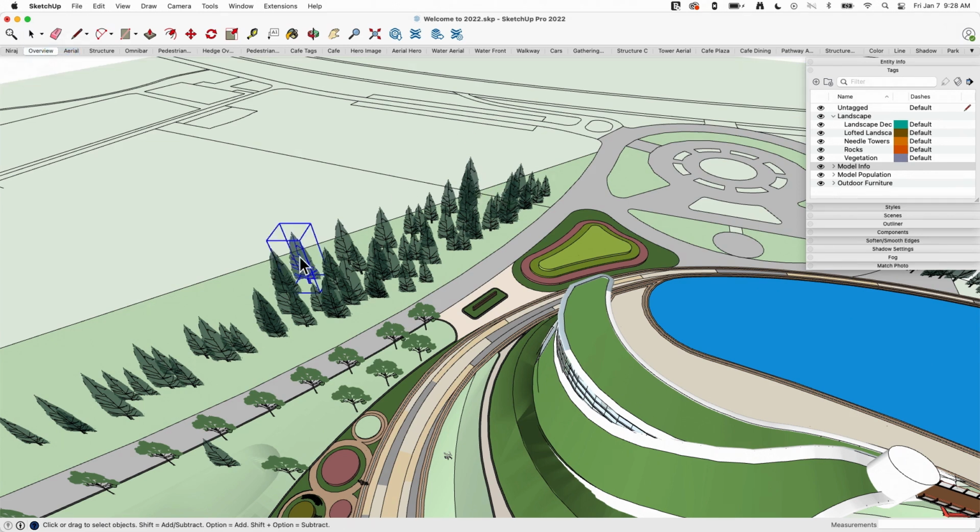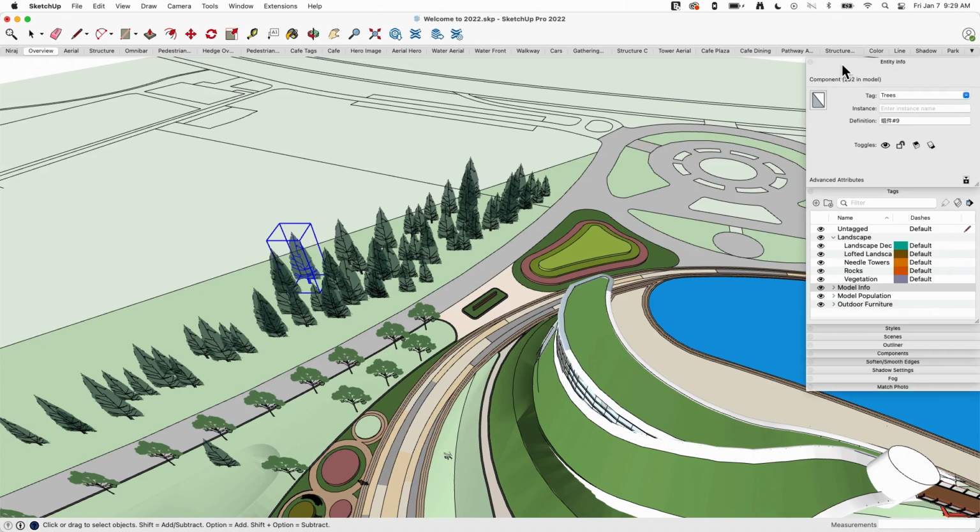take this tree, let's see what it's on now. Entity info, it's on a tag called trees, and I'll say I want to move it to this vegetation. What I would do is I would select it, I would come over here to trees, I would go find vegetation, click on it. All right, now it's in the vegetation. It has the vegetation tag applied to it. This one over here is trees, this one over here is vegetation.